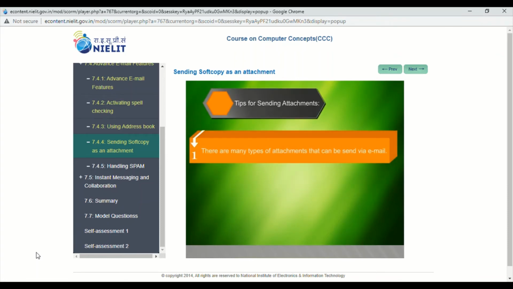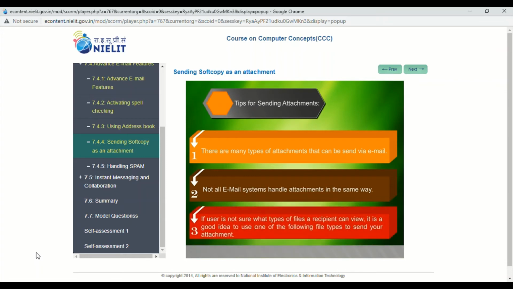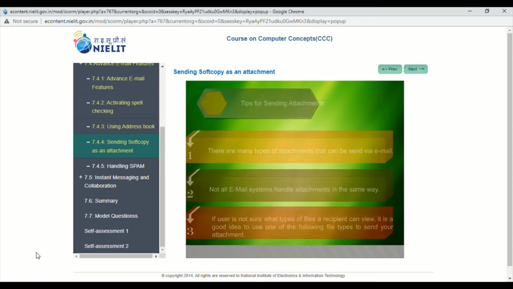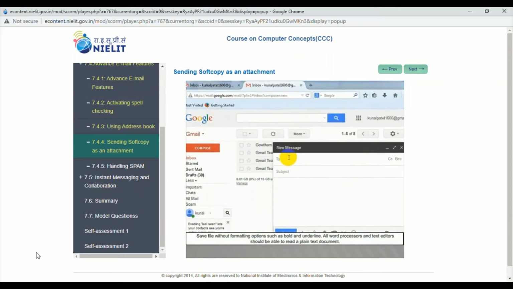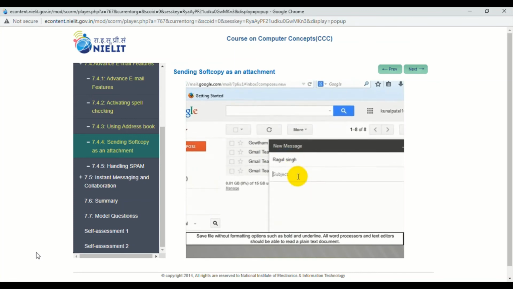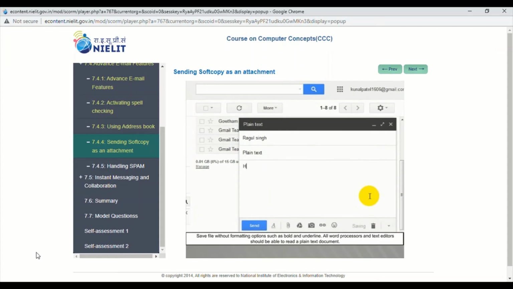There are many types of attachments that can be sent via email. Not all email systems handle attachments in the same way. If the user is not sure what types of files a recipient can view, it is a good idea to use one of the following file types to send your attachment. Plain text. Save the file without formatting options such as bold and underline. All word processors and text editors should be able to read a plain text document.